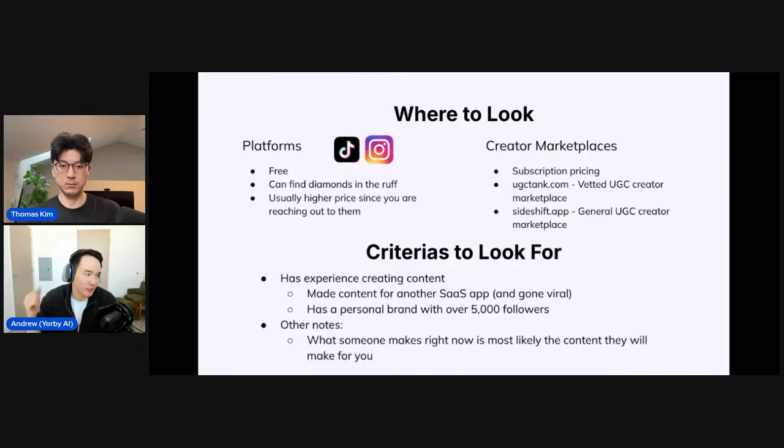Criteria to look for when you're trying to find a creator, especially if you're new and you don't know what you're doing, it's very important that the creator has experience making content. Either they already make content for another SaaS app and have gone viral, or they have a personal brand with over 5,000 followers. Overall, the most important part of this is that they've been viral in the past before.